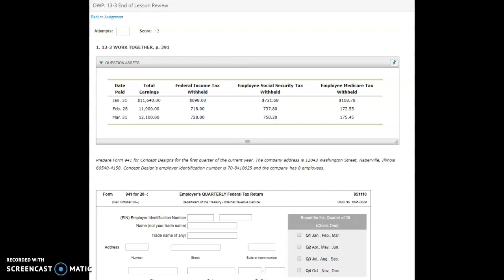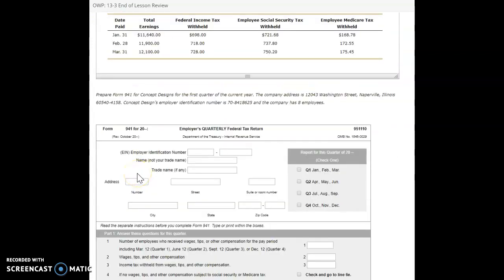All right, we're going to get started with 13.3 Work Together as part of the end of lesson review. Here it says, prepare Form 941 for Concept Designs for the first quarter of the current year. The company address is 12043 Washington Street, Naperville, Illinois, with the zip code, and Concept Designs' employer identification number is given. The company has 8 employees.